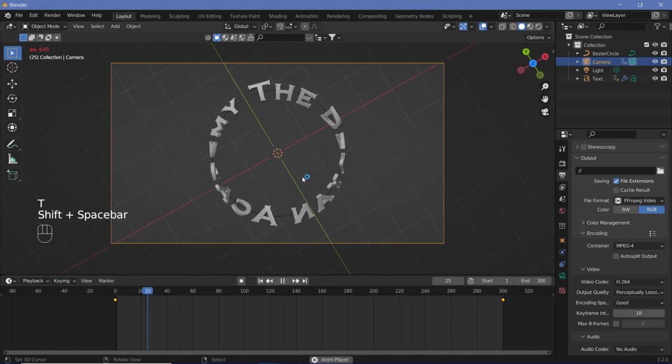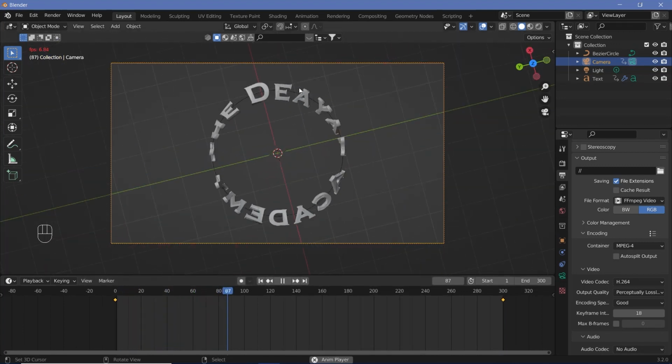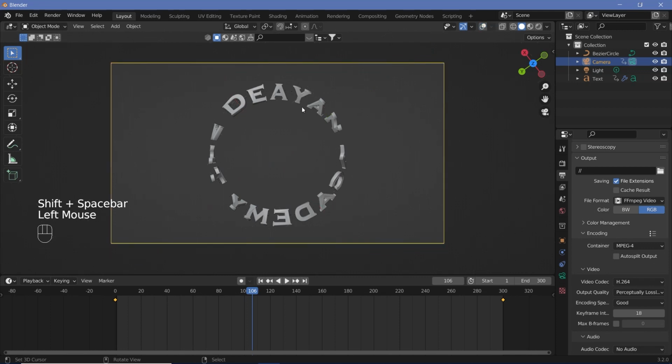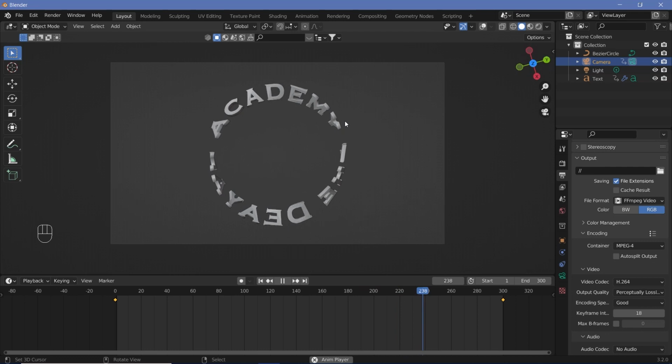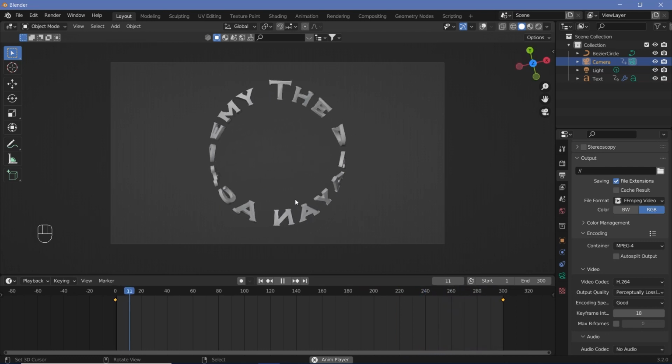So now when we play the animation, you should be able to see how it stays in front. If we actually switch off overlays, you can see that you get, okay, the Diane Academy coming in just like this. So that's exactly what we wanted for this particular animation.